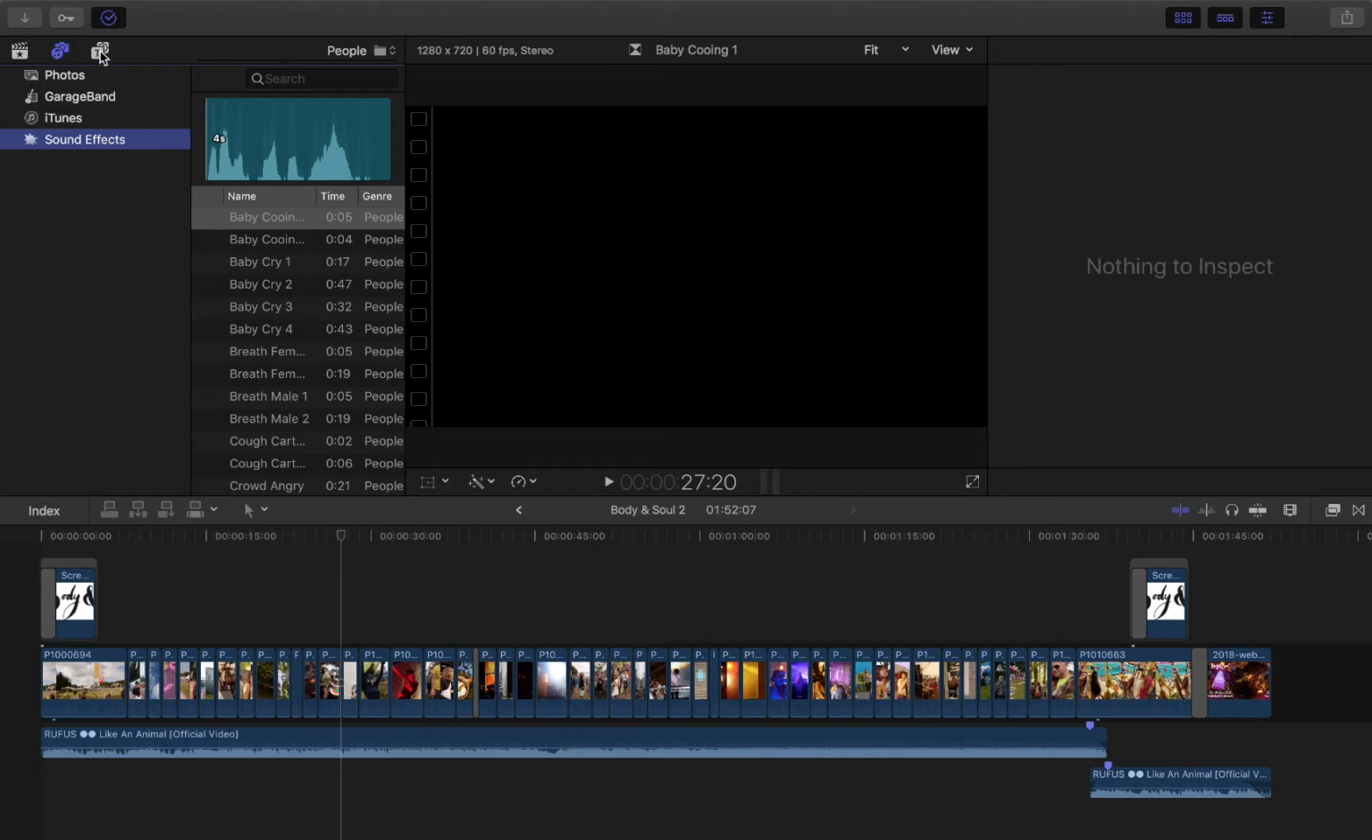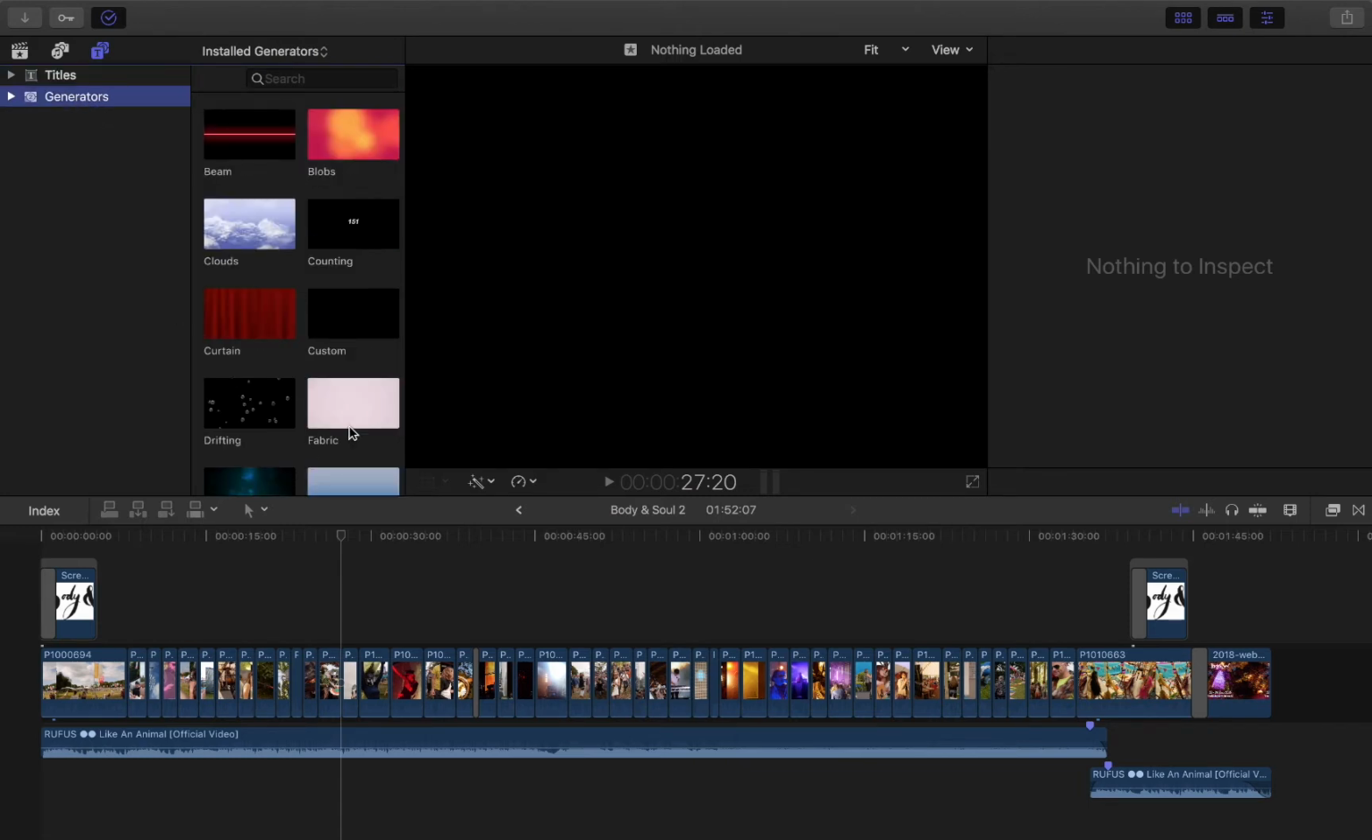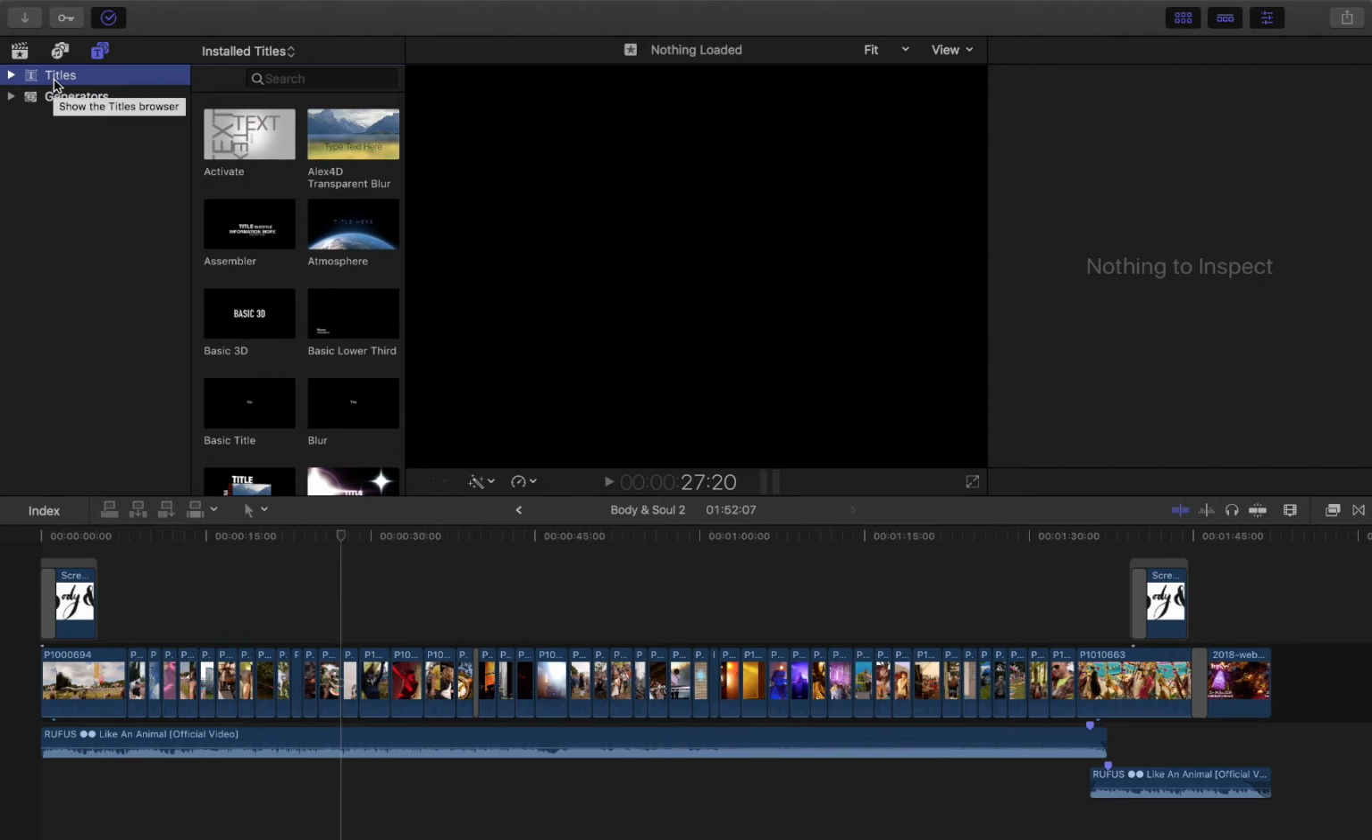The next one along, the T here, these are our titles and our generators. So our titles are our text and our generators are our backgrounds. These are things that you're going to drag and drop onto the timeline when you're ready to use them.